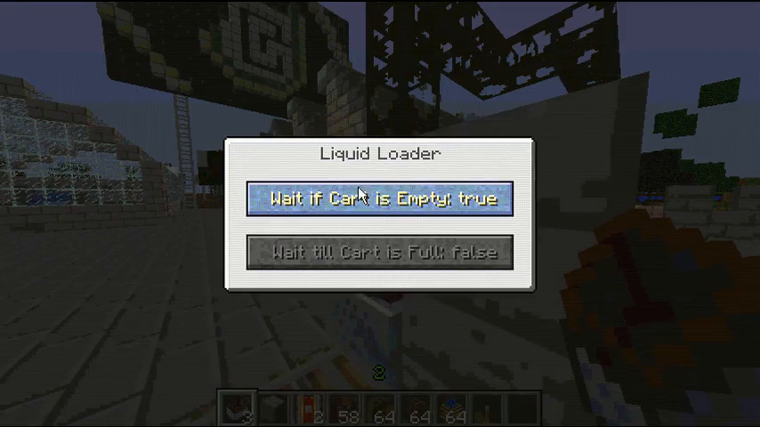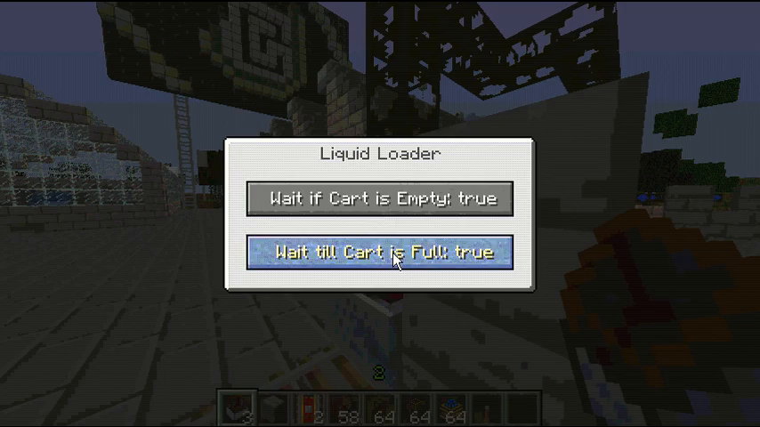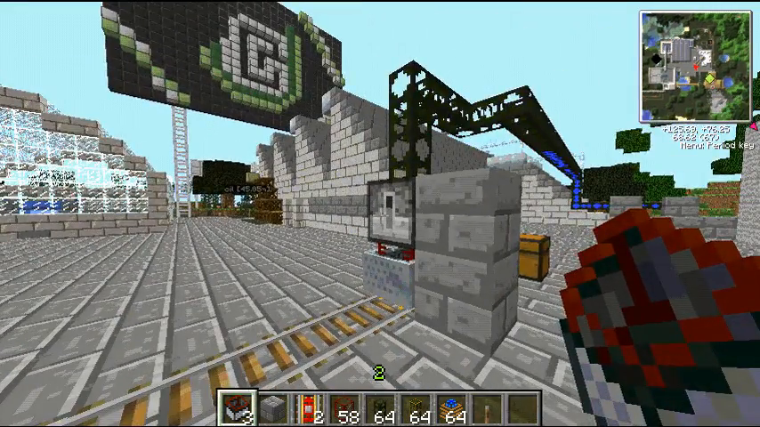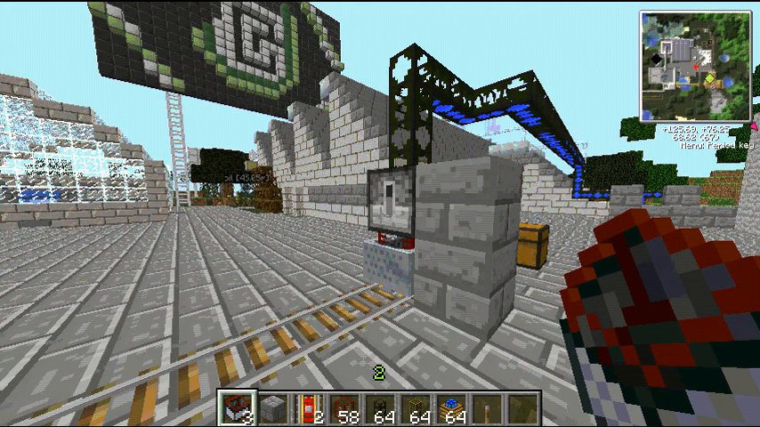So we're going to need to turn on the second option on the liquid loader, which is wait until cart is full. So we'll turn it on to true, which means the cart will not leave until it's completely full of water. That's what you want it to do. So all you need to do now is sit back and wait for the water to fill up.